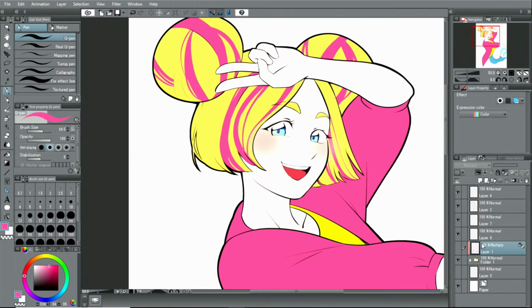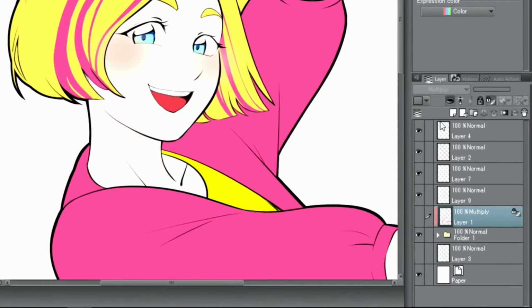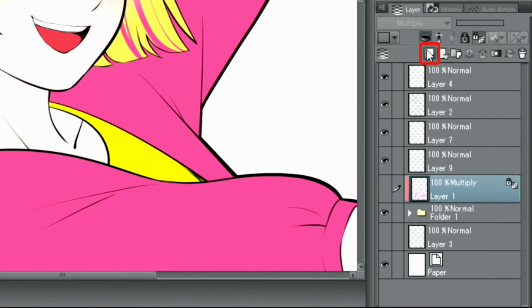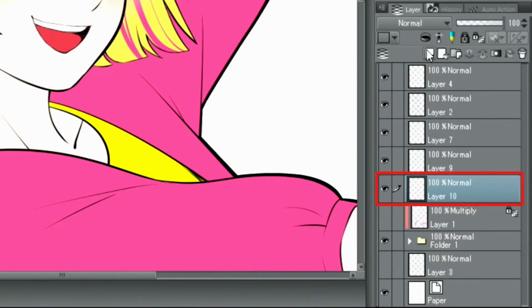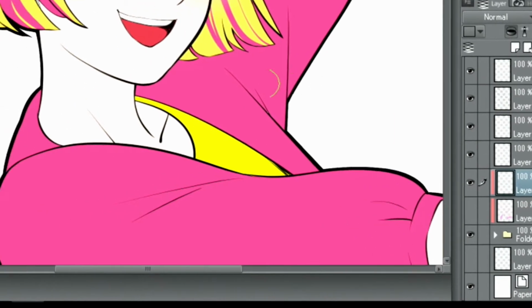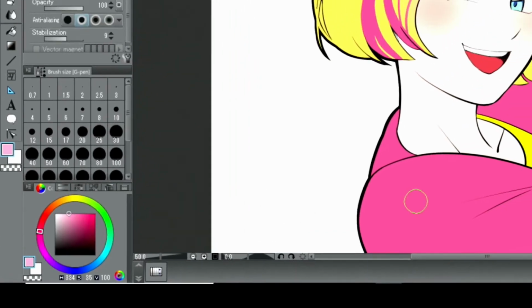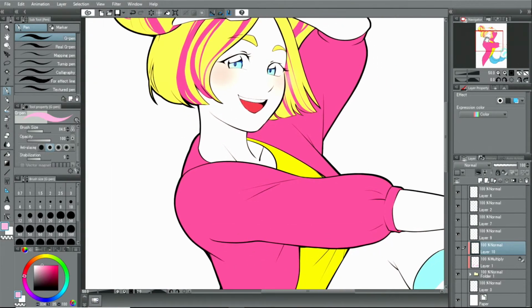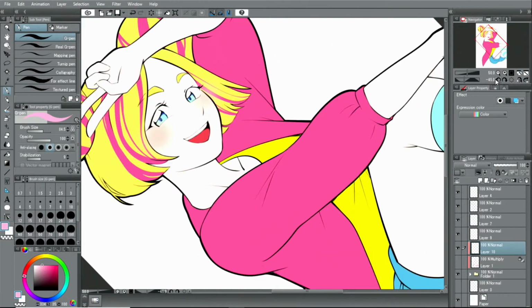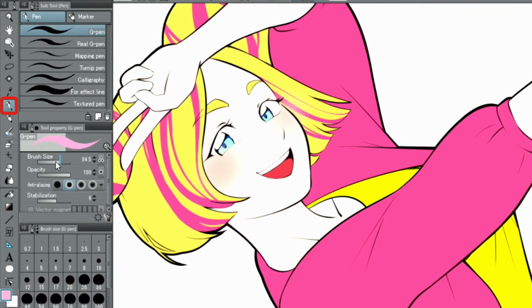The next thing to draw are the highlights. As I did with the shadows, I'm going to clip a new layer above the other color layers and draw the highlights. I choose colors that are lighter than the base colors and draw them with the pen tool.